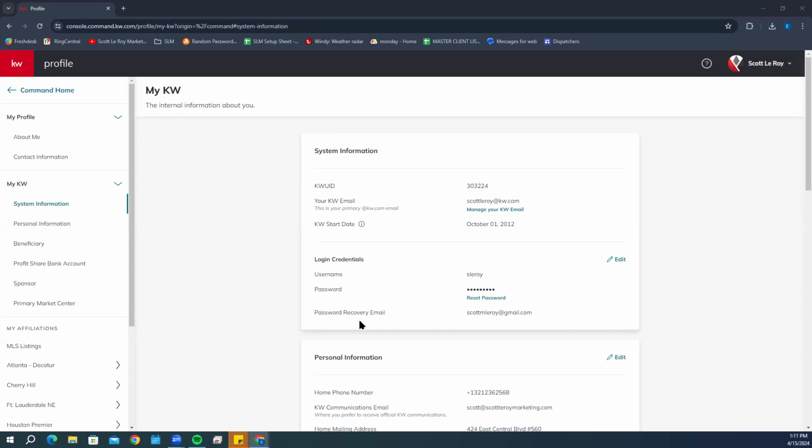In the next section below, you're going to have your login credentials. So your username, password, and your password recovery email. This is the email address on file that, if you have to use the forgot password feature, that's where it will send. So make sure that is updated. If you want to reset your KW Command password, you can do so by clicking this link here.